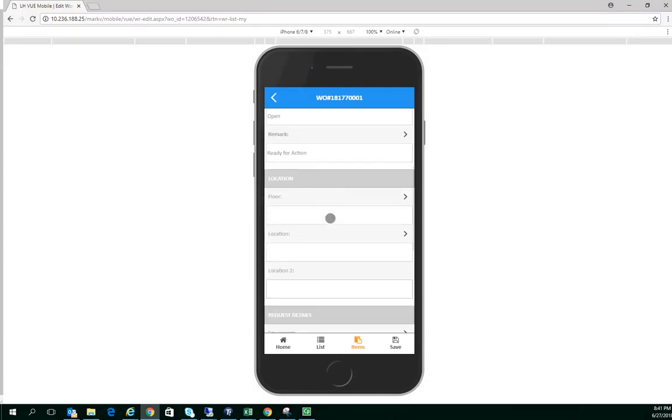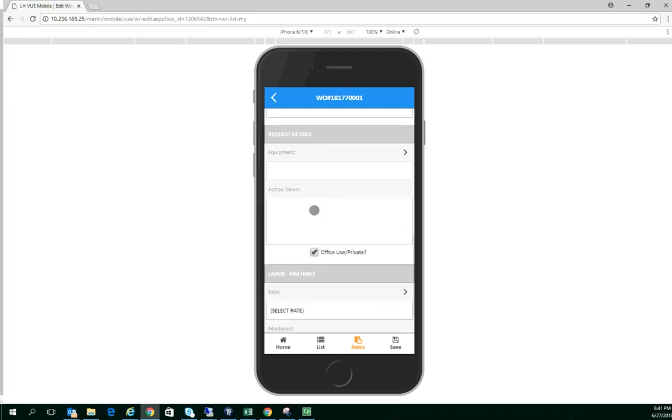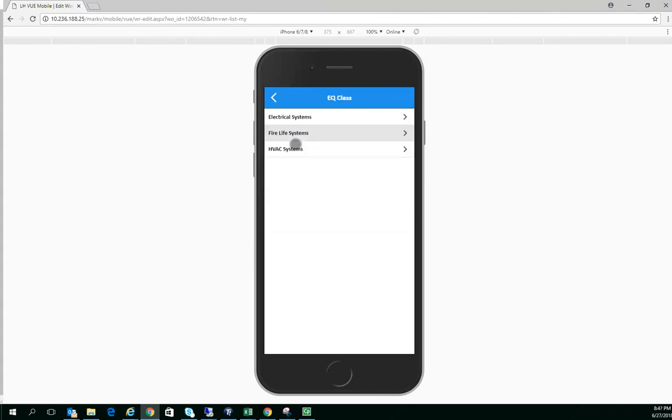Now that we are back on the edit page, let's scroll down to see some of the other fields. Notice that floor and location fields also have picker buttons but location 2 does not. Let's keep moving down the page to the request details section. Here we can pick equipment and add action taken. Now let's take a look at the equipment picker. The equipment picker is a more complex picker, because it has multiple drill-down levels.